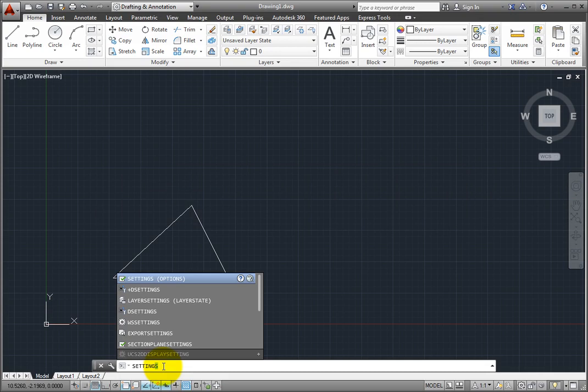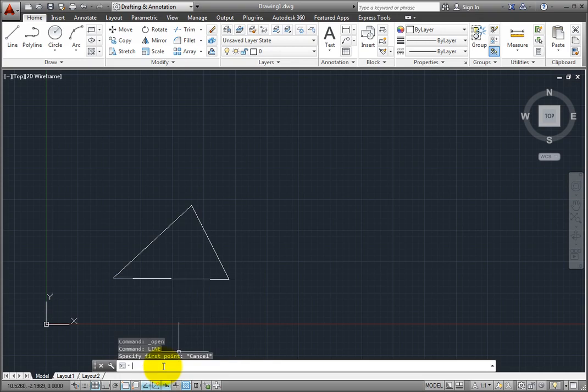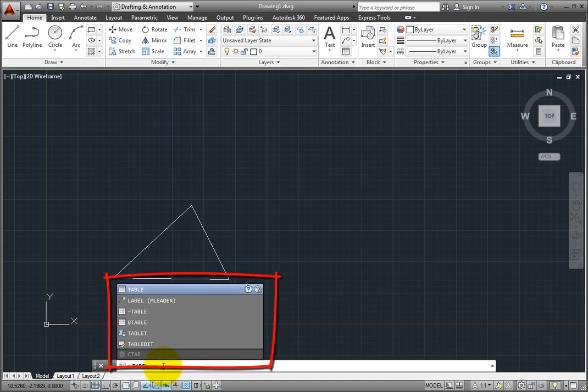The list can also autocorrect to compensate for your errors when typing. For example, if you accidentally type TABEL, notice that it autocorrects to the most relevant command, which in this case would be the table command.